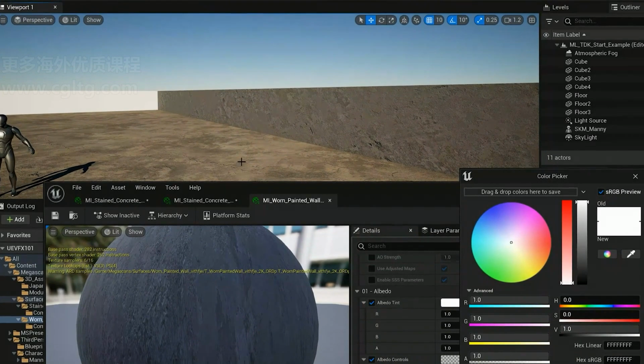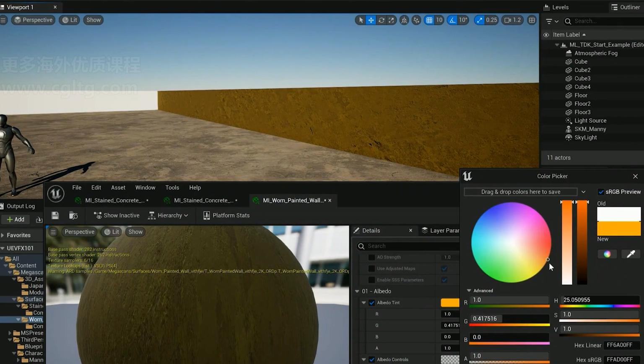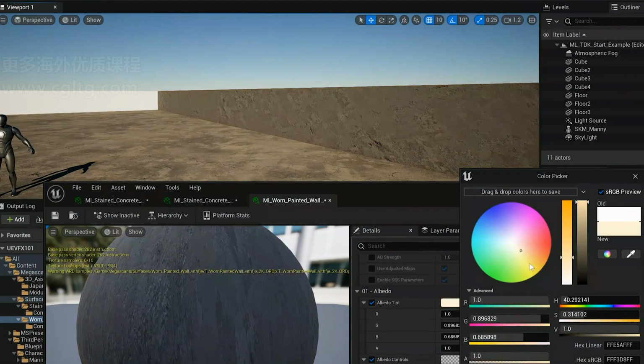And now we want to flip these. We want our ground to be a little more blue and we want our walls to be a bit more yellow. So we can just take our color picker here and start dragging it towards yellow. We just want to inch it. If we go too extreme, it'll start to look very unrealistic very quickly. And we can drag it here.